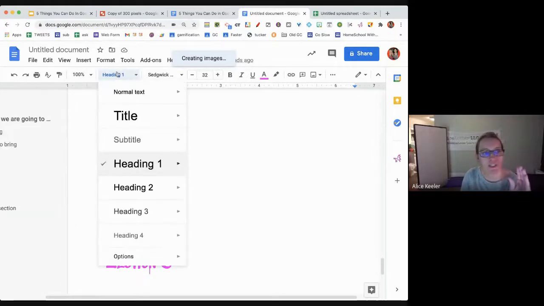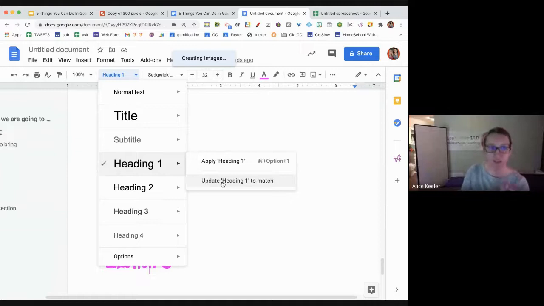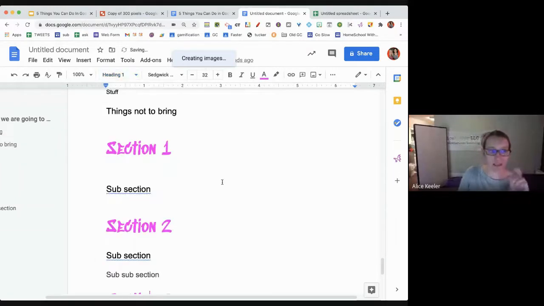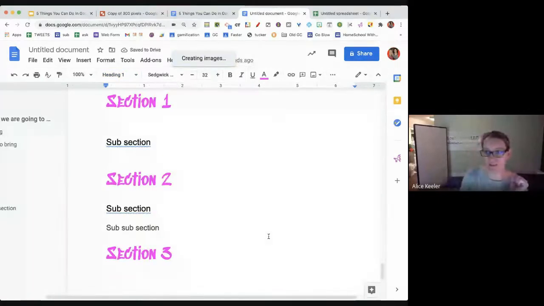Come back up to here where it says heading 1. And when you come down, it says update heading 1 to match. So it's going to read the formatting on what this heading 1 is. And now do you notice that? All my heading 1s became hot pink and big and funky font.